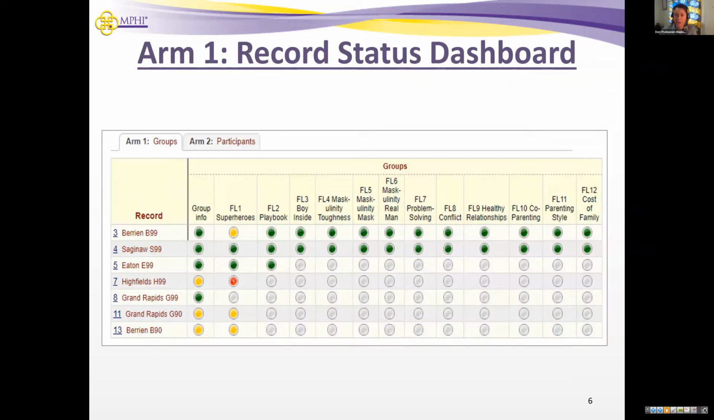Let's first focus on the record status dashboard for ARM 1 or groups. You're going to hear me talk about ARMs a lot during this presentation. For now, I just want you to think about them like tabs. They're an organizational tool within REDCap. So ARM 1 contains all the information related to groups. In ARM 2, we'll talk about participants.